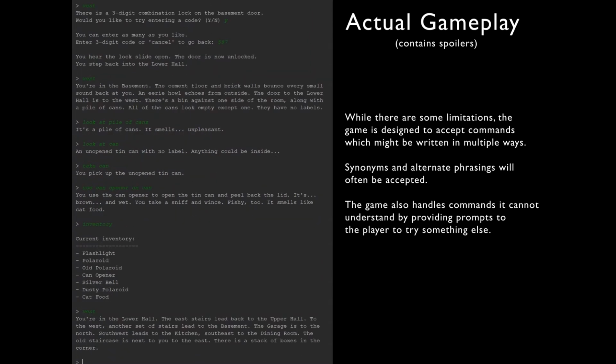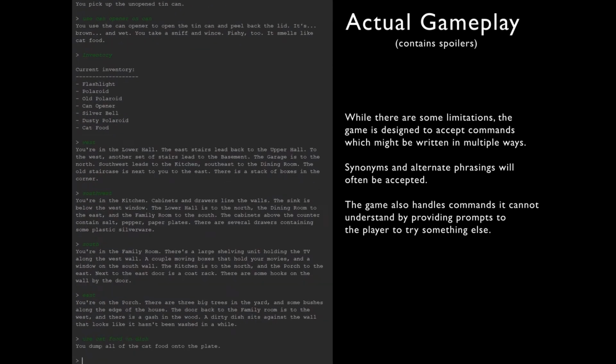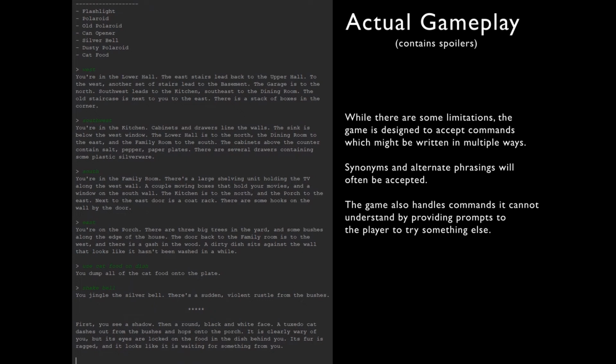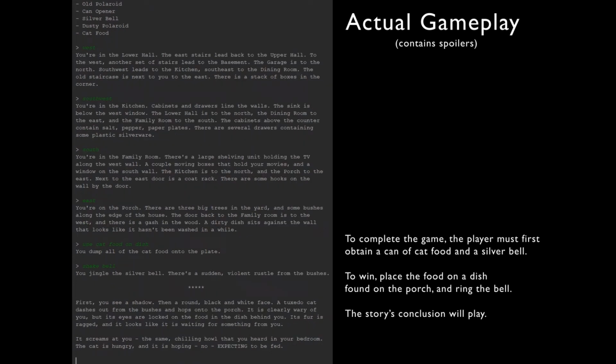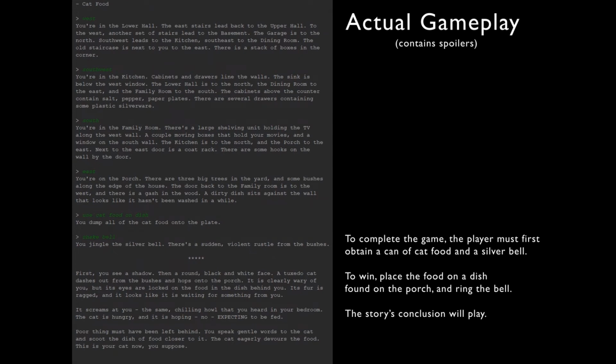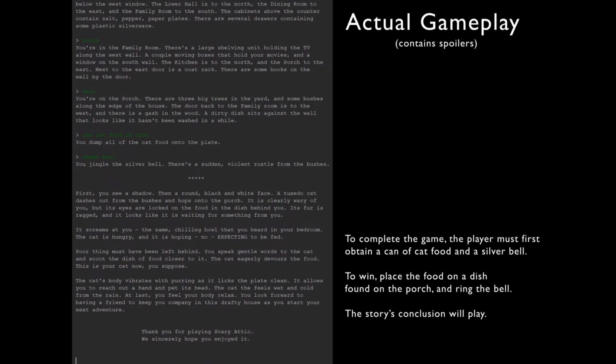and our game will usually accept most commands written in several different ways, so it's not just a strict format that the player needs to adhere to, although there are some limitations. And once they get to the end of the game, they should have a can of cat food and a silver bell, and to win they have to put the food on the dish and ring the bell, and the conclusion will play.